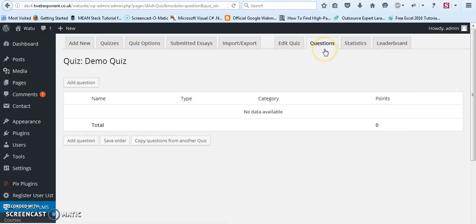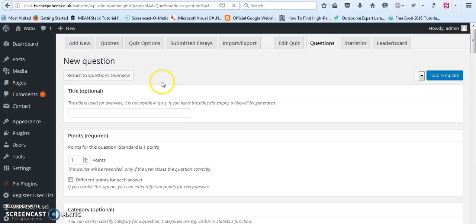Clicking on the questions tab will take you to the questions page. Now you can see that since we have no questions right now, no data is available. So let's start by adding one. Just click on add question. Now this is the title of the question. It is not going to be displayed on the front end obviously, but it's just for reference.